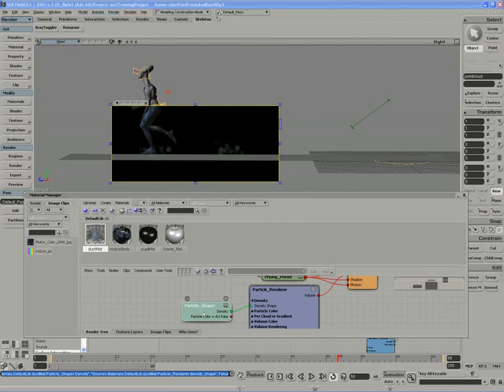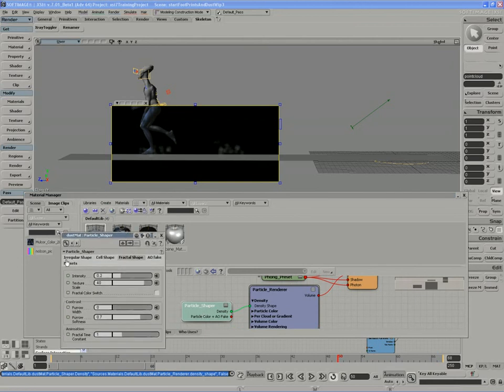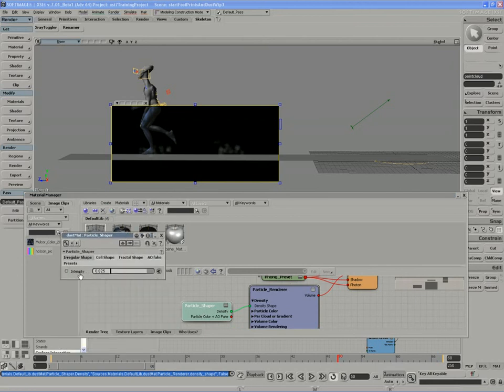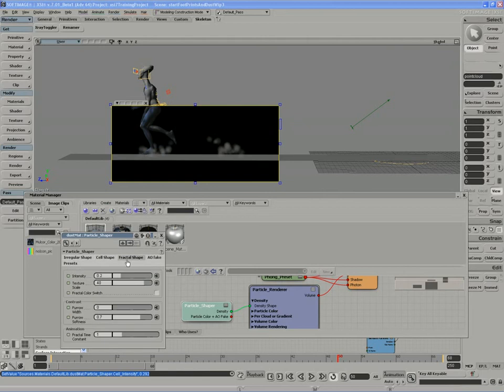So double-clicking on the particle shaper compound, I'll take the irregular shape, which is sort of like an overall control for both the cell and fractal effect being multiplied together. I'll start by lowering the overall intensity. And by lowering the intensity, we start to add a little bit of volume back into the particles. You can also take the cell shape and lower its intensity, and just kind of achieve a balance between the two. Same thing with the fractal shape.